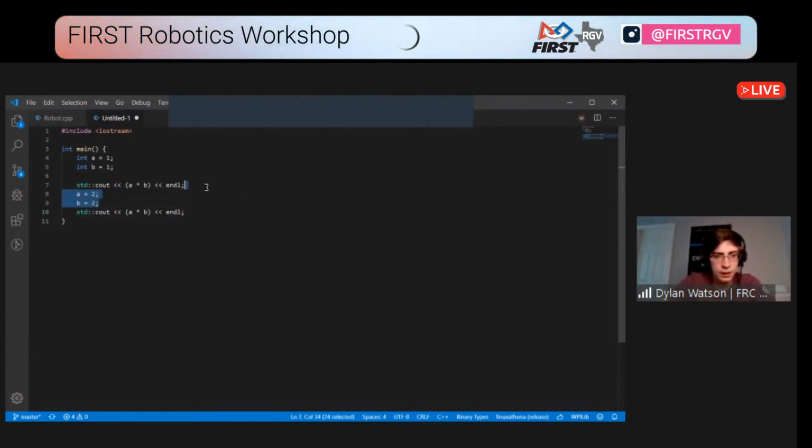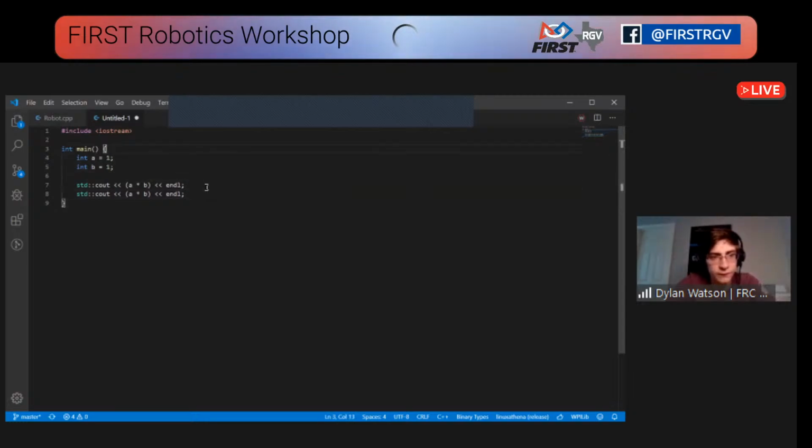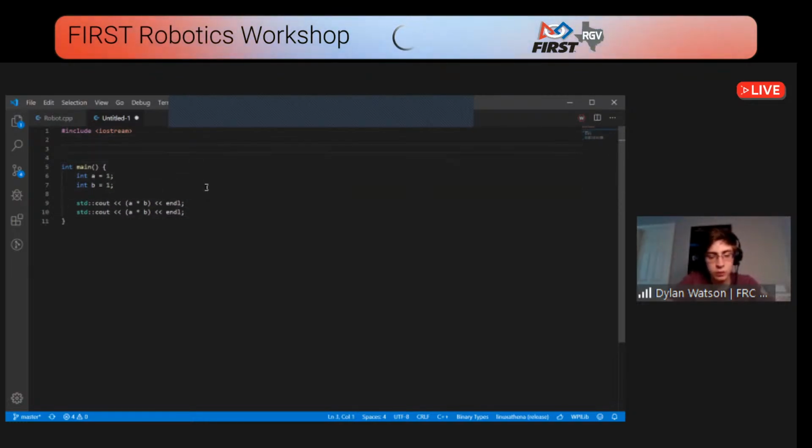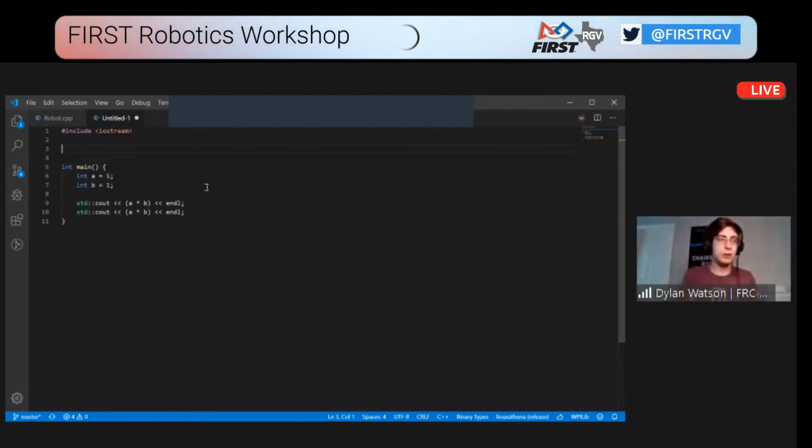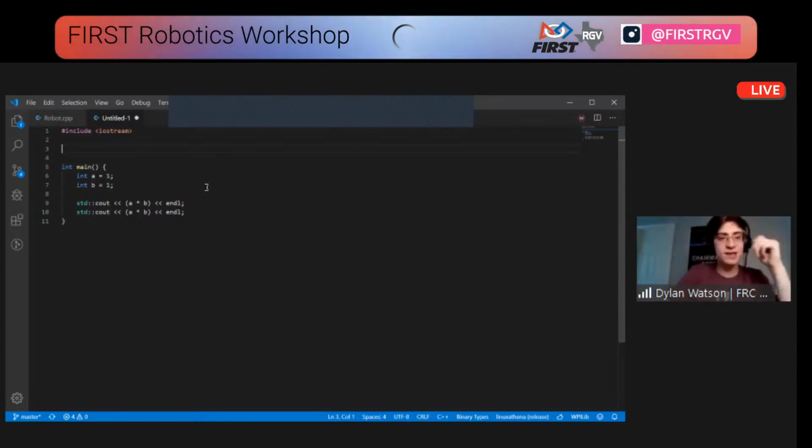But the better way to do this would be to make what's called a function, which, as we determined earlier, is a piece of code that can be run over and over again. Functions have a couple different things. They take in an argument, a value that's passed to them that they use as a variable. And then they also have a return type, so they can send values back to where they were called from.